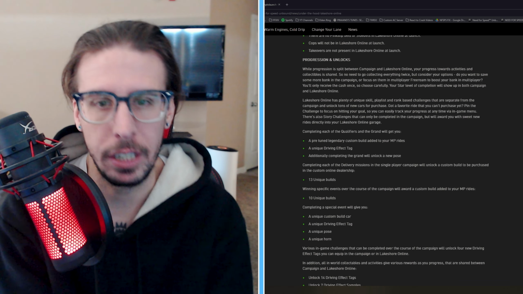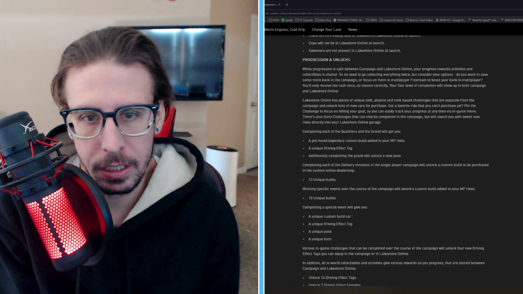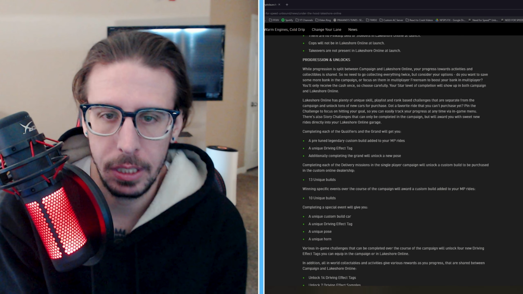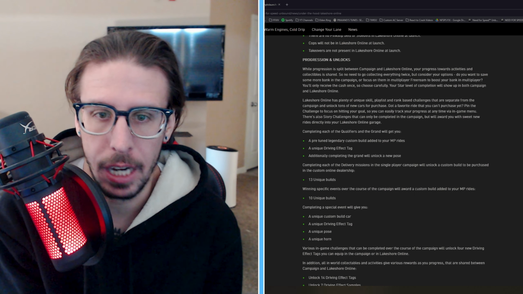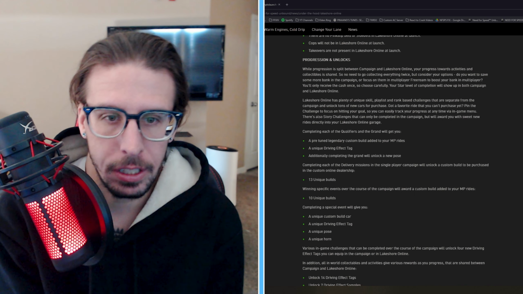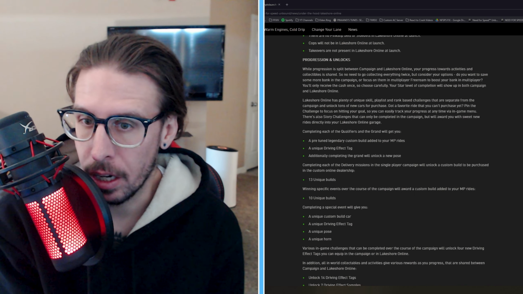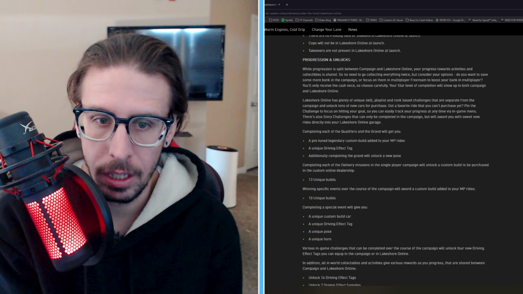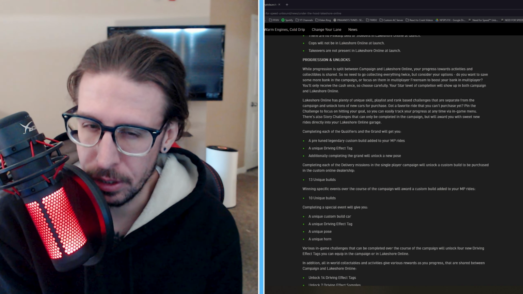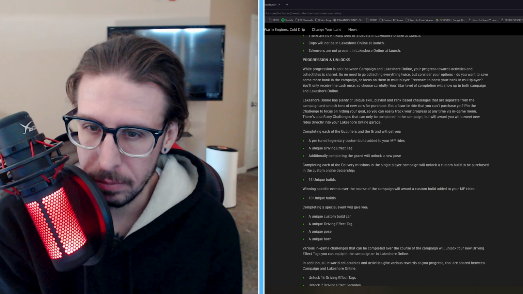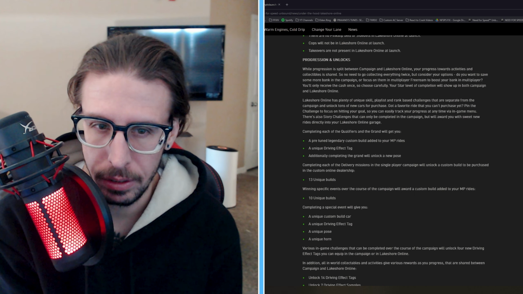Completing each of the qualifiers in the Grand will get you a pre-tuned legendary custom build added to your multiplayer rides, a unique driving effect tag. Additionally, completing the Grand will unlock a new pose. Completing each of the delivery missions in the single player campaign will unlock a custom build to be purchased in the custom online dealership. 13 unique builds. So does that mean there's 13 delivery missions? So each delivery mission will unlock a custom build.